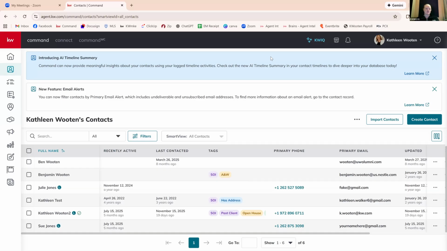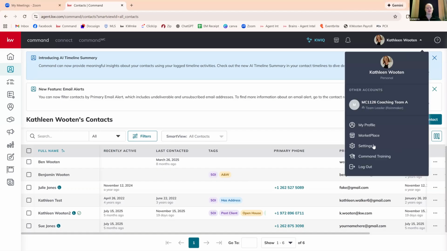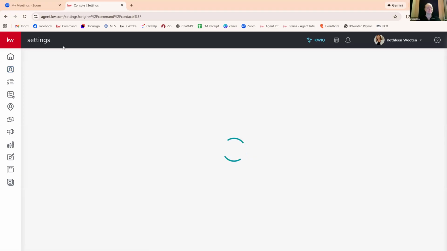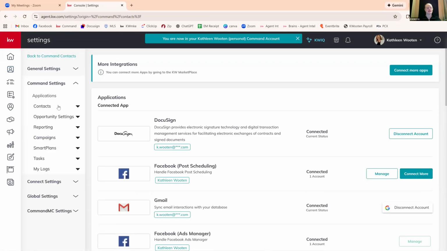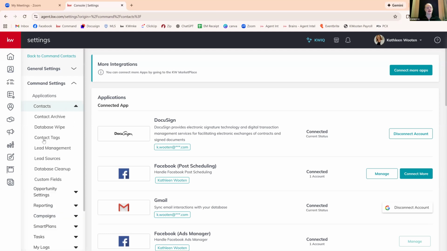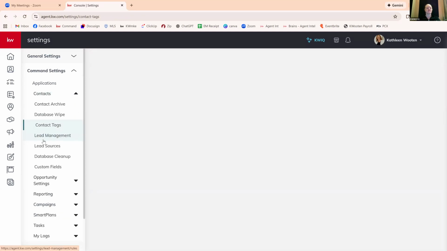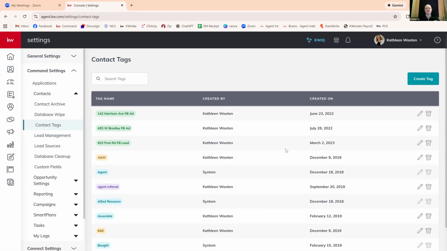Best practice is always going to be starting in your settings so that you can see what your tags look like and what needs to change. So you go to settings. From the drop down at the top, click on settings. And then you're going to go to Command settings, contacts, and contact tags. And this is where you're going to be able to see all of the tags that you've ever created.